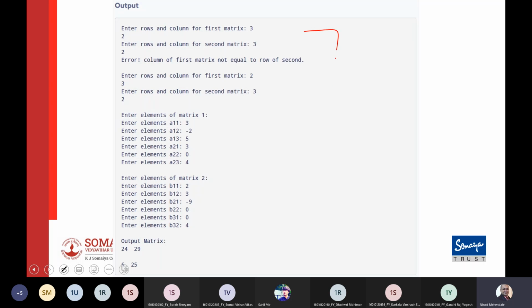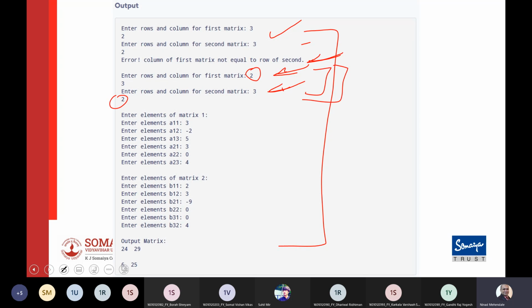And this is how the output of the matrix looks. The user has entered 3 cross 3, I guess 3 cross 2, and then 3 cross 2, so it threw an error. Again the user has entered 2 cross 3 and 3 cross 2. That makes sure that your final matrix will be 2 cross 2 and the middle 3 will be discarded. Then the user entered the first matrix, the second matrix, and got output for the 4 elements: 24, 29, 6 and 25.